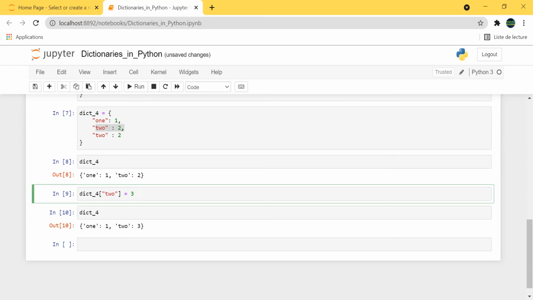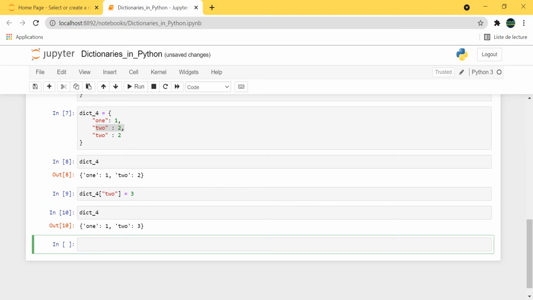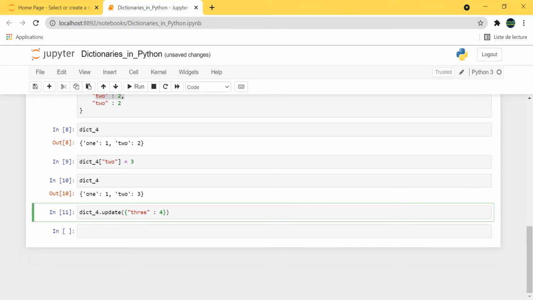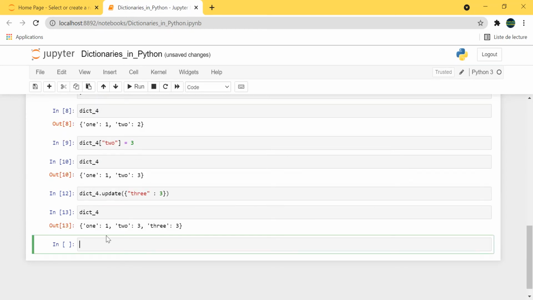We can also add elements. Okay, for example, we can put dict4 dot update. Okay, so we can write, for example, curly brackets, your key and your value. Okay, sorry, 3. So write dict4. Okay, so we have 1, 2, 3. As you can see here, it does not allow duplicates for the keys. Okay, but for the values, we can have the same values for all the keys if we want. Okay, so it does not allow duplicates regarding the keys.